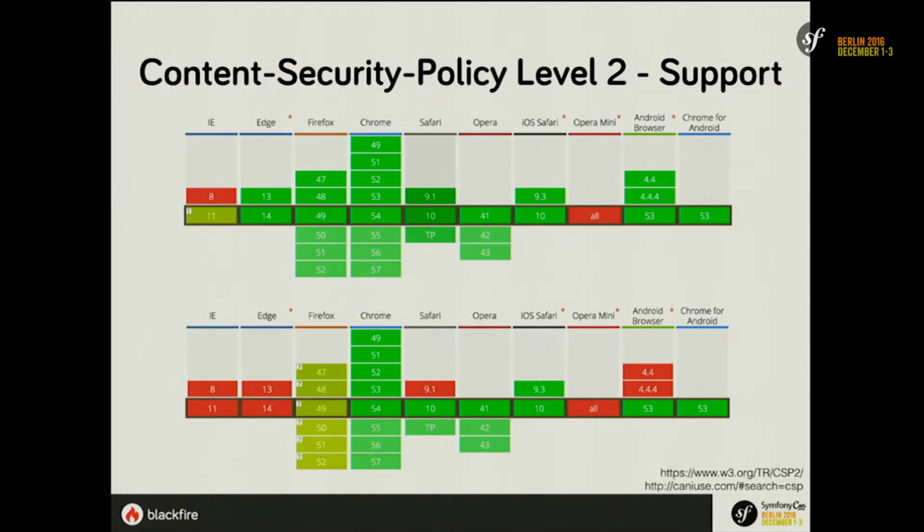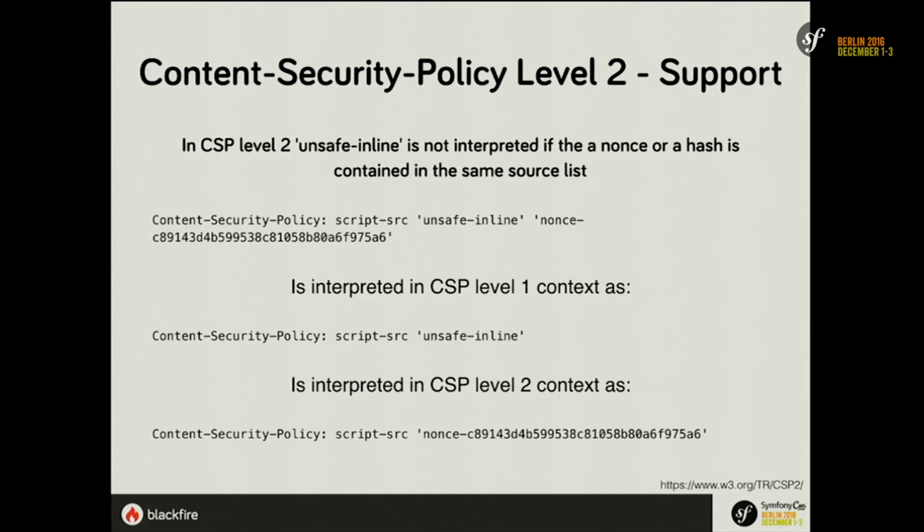What can we do? The guys behind CSP are smart guys. And you can use cryptography in your header, even if it's a level 1 browser, because you will add an unsafe-inline directive that is ignored by your CSP level 2 browser, but understood by CSP level 1. So you will mitigate everything in the most recent browsers, and on older browsers, you have a degraded version of content security policies.